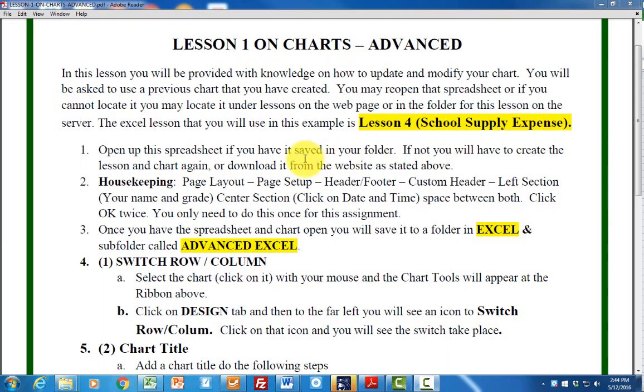Now, when you open that up, we would like for you to go to housekeeping, that's what we call it. Click on page layout, page setup, header and footer, custom header. On the left section, type in your name and grade. In the center section, click on the date and the time, but make sure you put a space in between. Okay? Click the OK twice, and you'll only need to do this one time for this assignment.